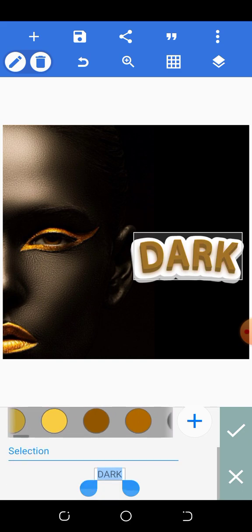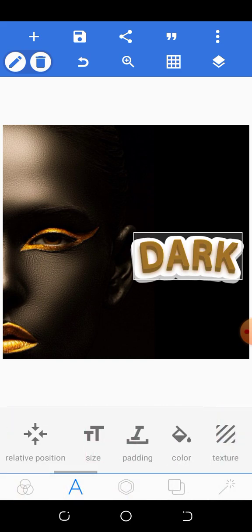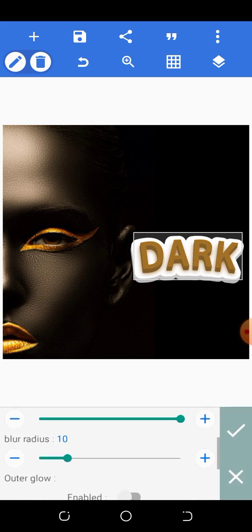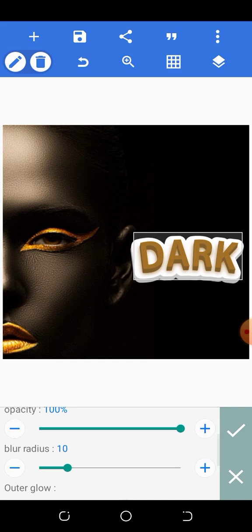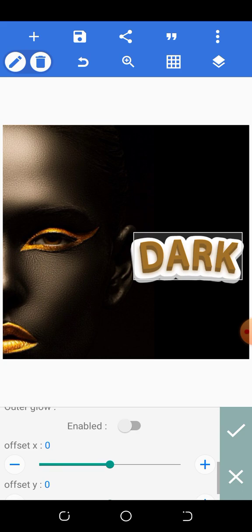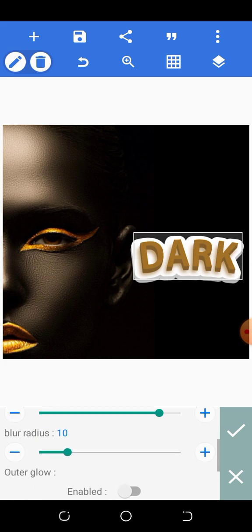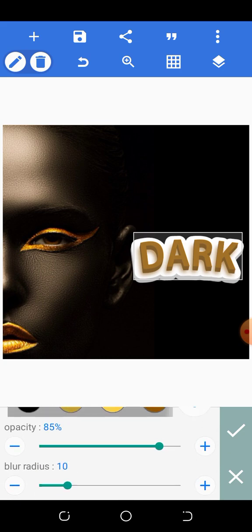Okay, now for that shadow, let me do some editing on that shadow. Let me put the opacity at 85. Offset X, let me put it at -4. Put this one at +4. Okay. What is left again? The blur radius, I think it's okay. Yeah, 10 is okay.